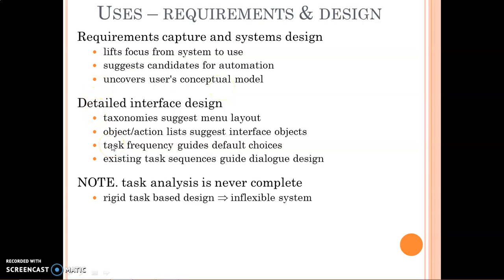So taxonomies of tasks or objects may be used in the design of menus. Okay, so taxonomies are suggested for menu layouts. An object or action list suggests interface objects. Task frequencies guide default choices. Existing task sequences guide dialogue design. Top level menus can be labeled after the top level decomposition and submenus after the next level. So in terms of menu layout, this may help.